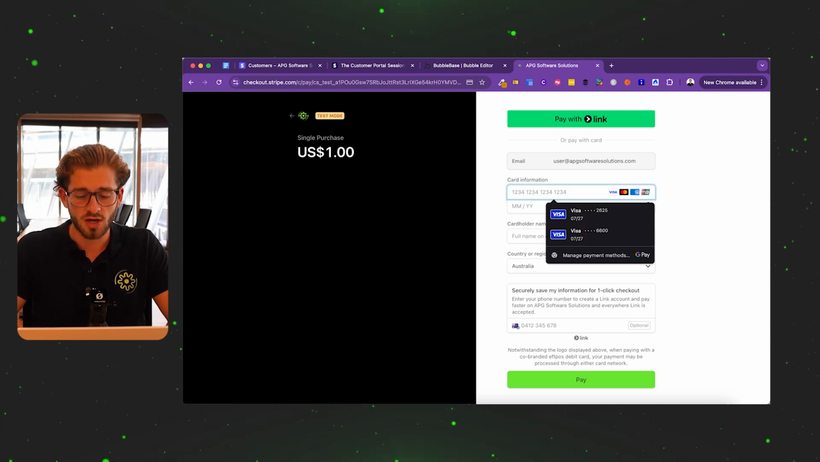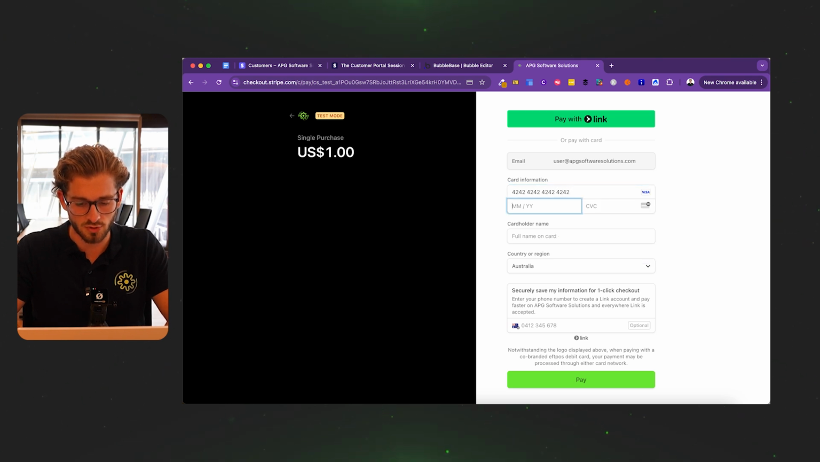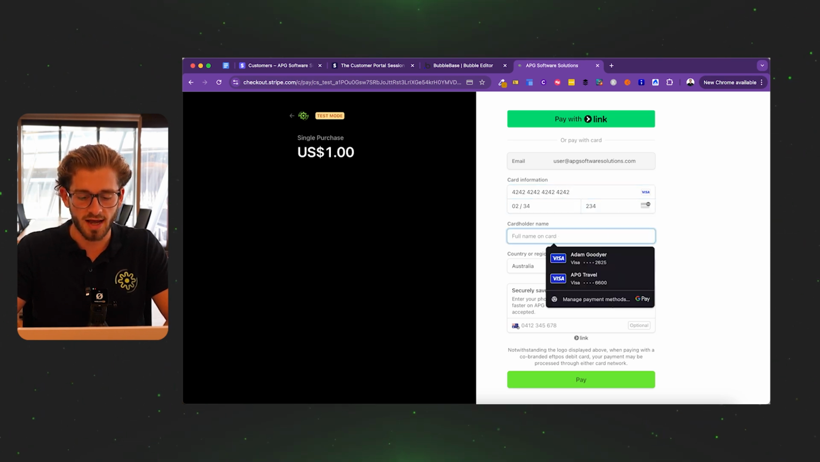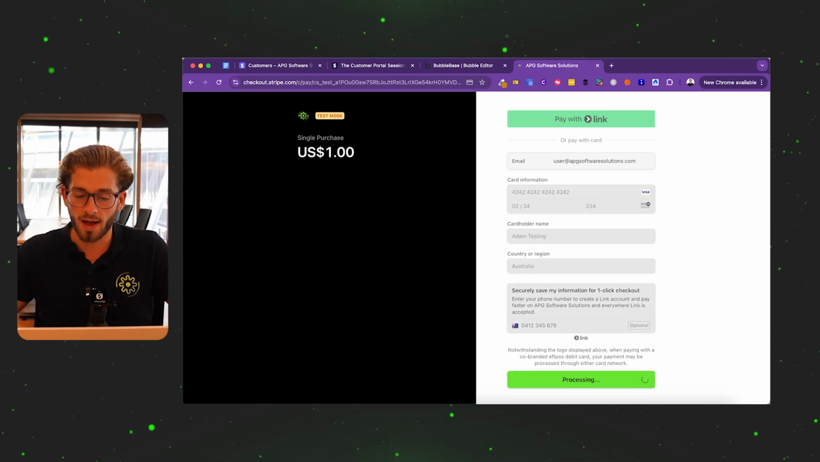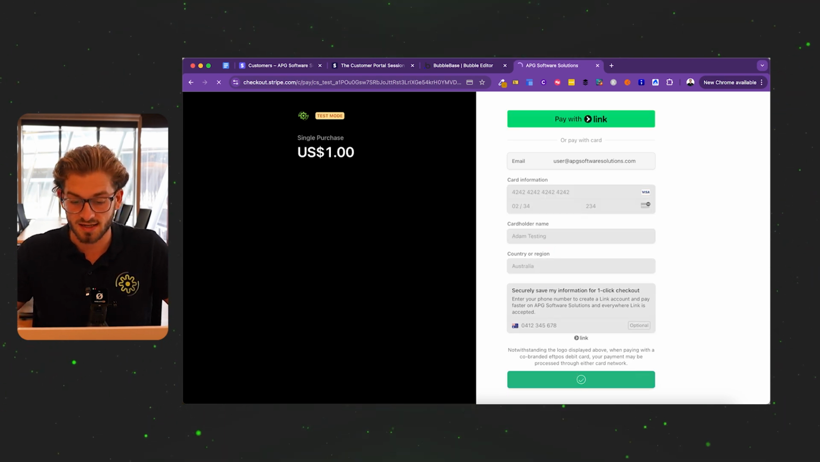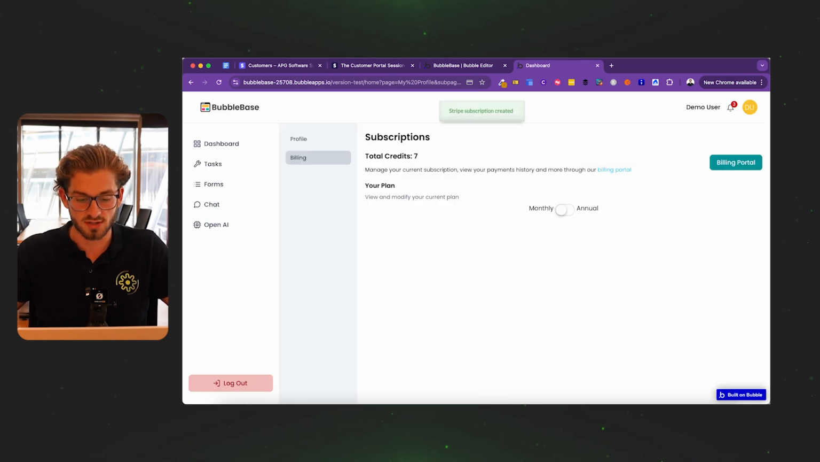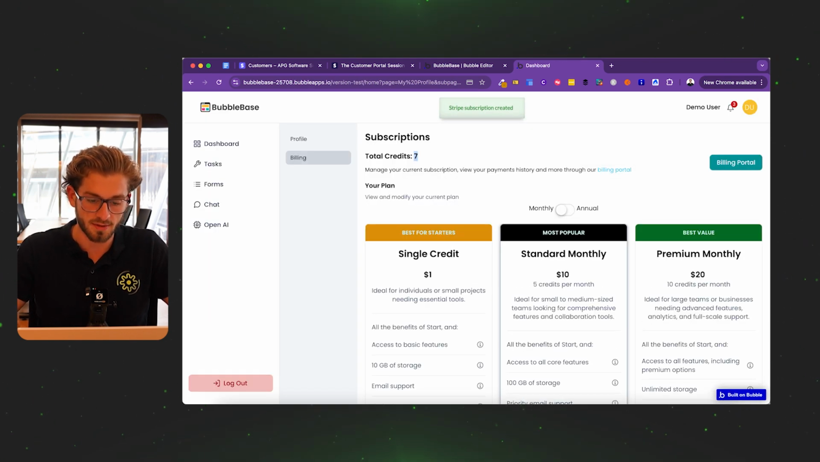To complete the purchase, you can come through and you can actually add some test data. So 424242 is the typical one. You can add random future dates in here. You can put in a cardholder name and you can click pay. And then what will happen is you'll get redirected to your success URL if the purchase is successful. And you can see what actually just happened is our total credits went up 1. So you can see we've got something set up and working.